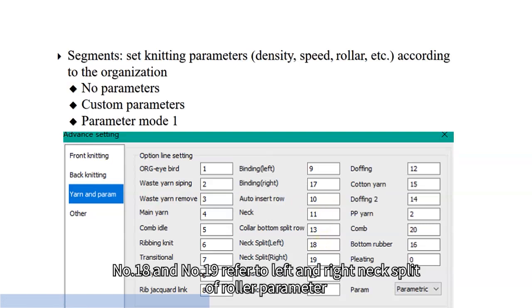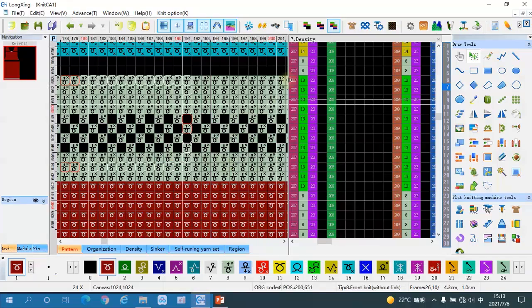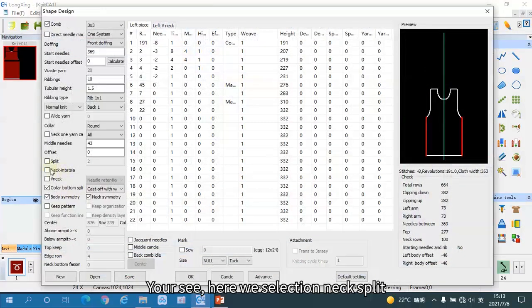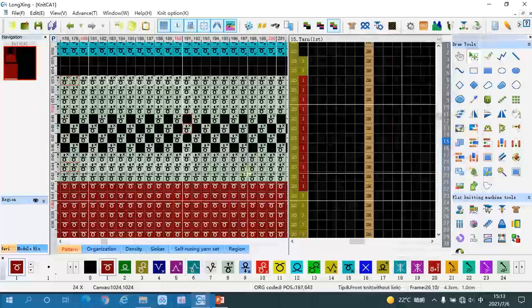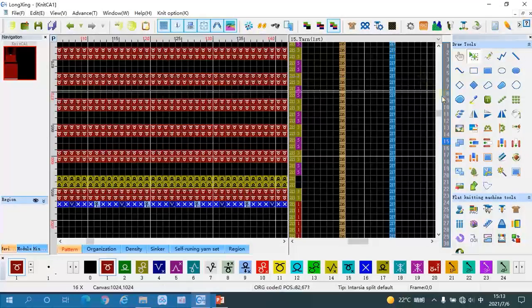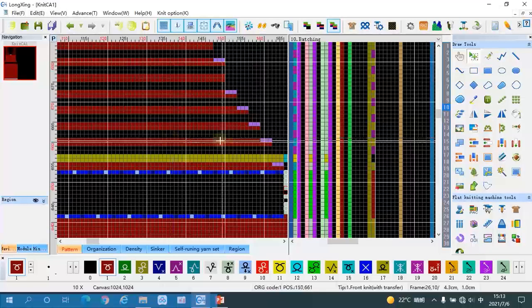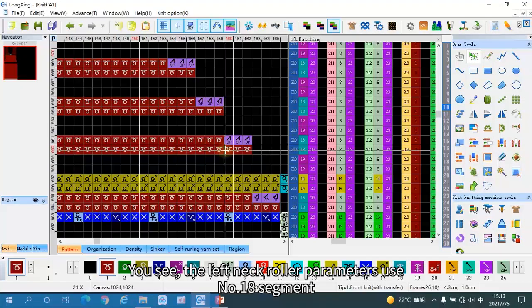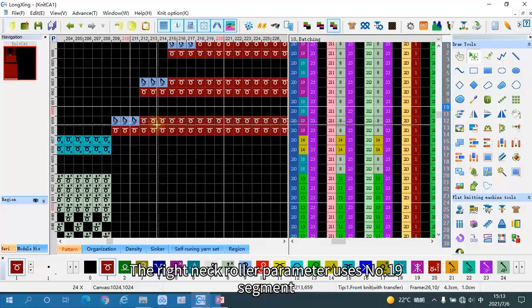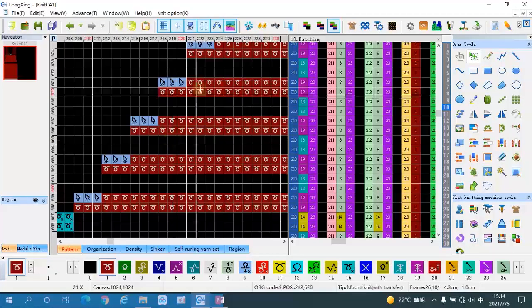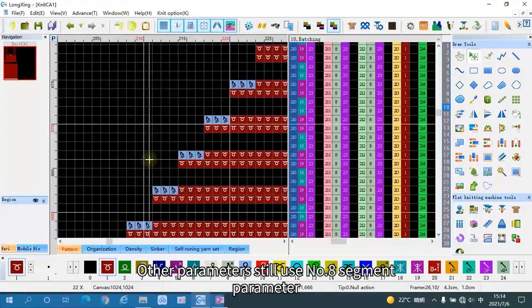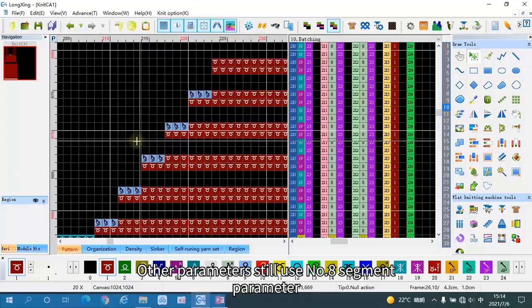Number 18 and number 19 refer to the left and right neck split roller parameter. With the neck split selected, you see, the left neck roller parameter uses the number 18 segment, and the right neck roller parameter uses the number 19 segment. Other parameters still use the number 8 segment parameter.